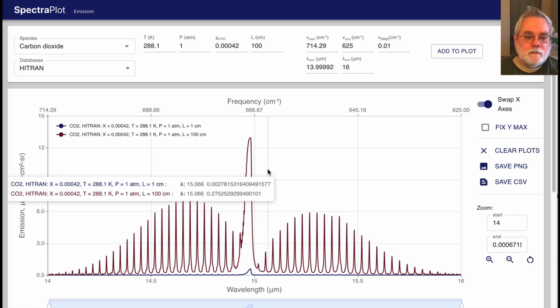The emissions at the valley wavelengths have not saturated because their absorption cross-sections are low and the absorption lengths are larger than this 100 centimeter cavity length. So increasing the cavity length by 100 increased their emission by 100 because there were 100 times as many carbon dioxide molecules to emit thermal radiation. You may want to pause and think about this.